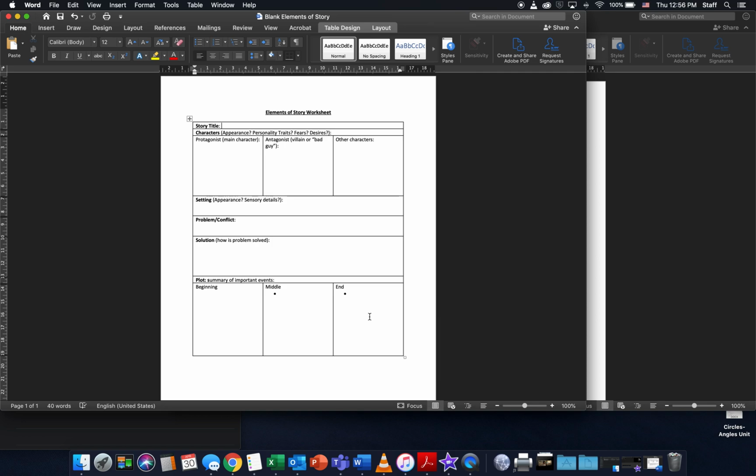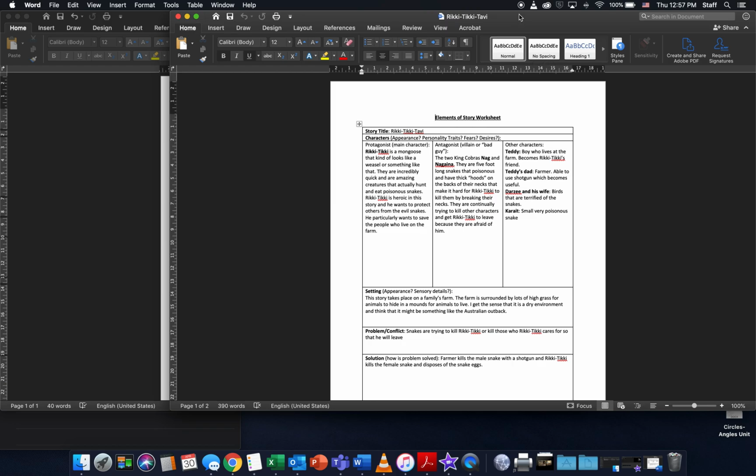Okay, and then here we'll just put a summary of the important events for the plot of our story. The plot is the things that happen. Here it just needs to be in point form, but organize our points into the beginning, middle, and end of the story. Okay, so I've done a little example for us here. We all will have listened to my reading of the story Rikki Tikki Tavi. So I made an example of what it looks like here.